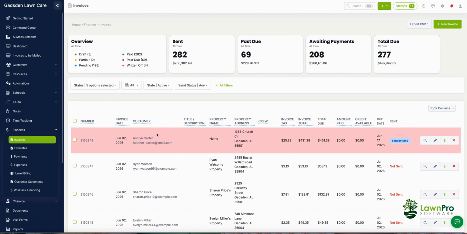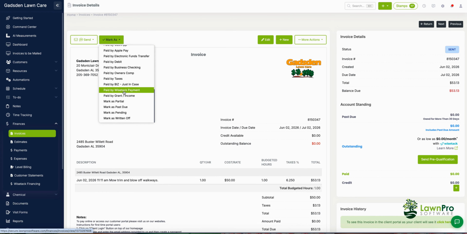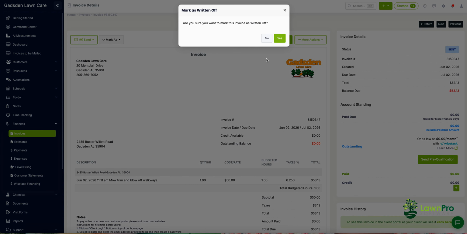The second way is to do it from the actual invoice itself. Again, go to the Finance tab and Invoices and locate the invoice you want to write off. Either click on the invoice number or the magnifying glass. Then you can click Mark As and mark as written off. Again, a pop-up will appear to confirm you want to write this invoice off.